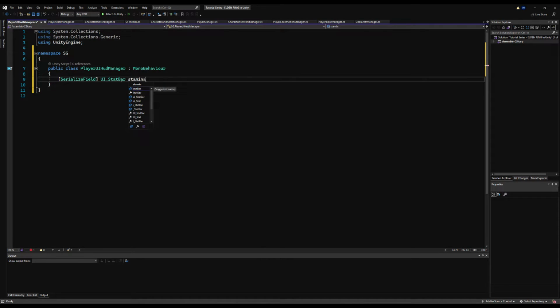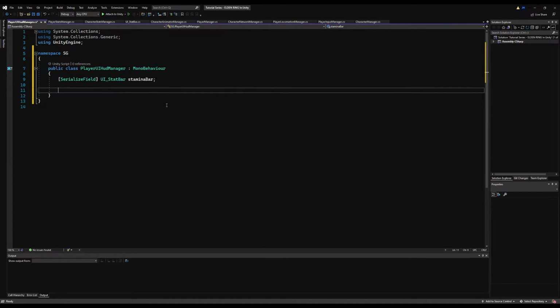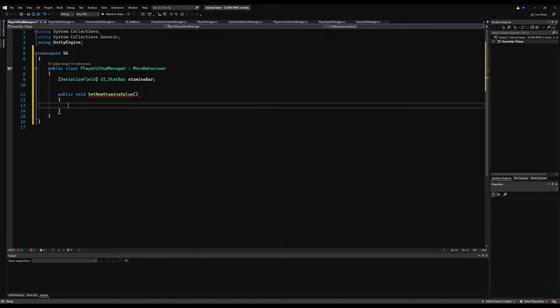So we're going to start by making a serializable field for the UI stat bar. And we're going to call it stamina bar, obviously, because we've only made the stamina bar so far. Then we're going to make a public void. We're going to say set new stamina value. And this is just, as it suggests, we're going to basically set up the stamina bar.